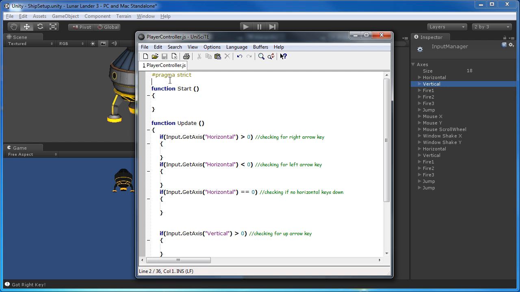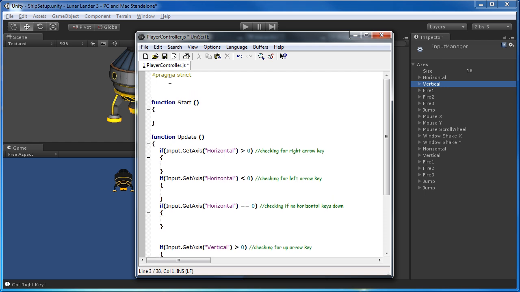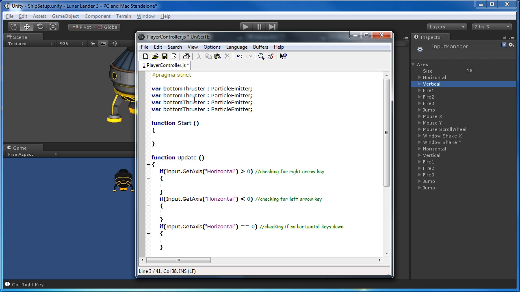So first we'll need to set up some variables to hold the particle thrusters, or the thruster particles. And setting up a variable in JavaScript is nice and simple. Just type var to say you're about to create a variable here, and then give it a name. So we'll start with, say, the bottom thruster, and then a colon, which means that you're about to tell Unity what this is, and in this case it's a particle emitter. And then we'll make 4 copies.